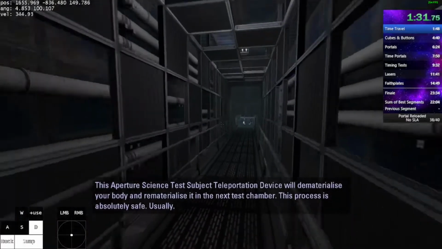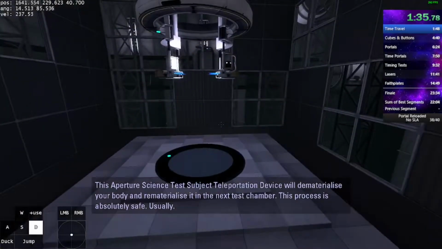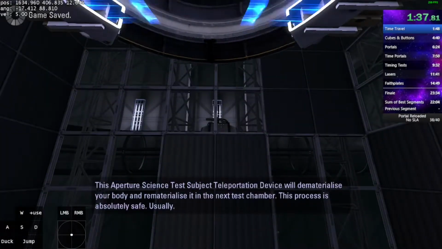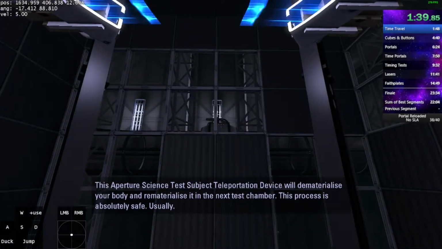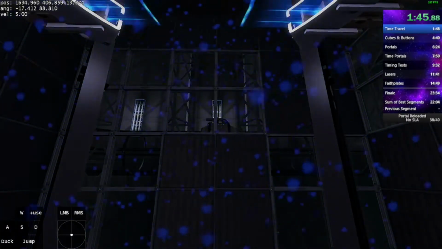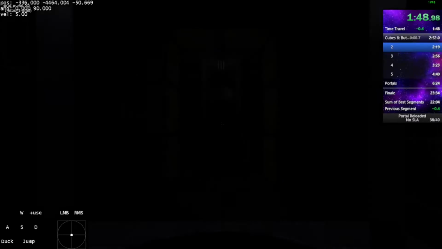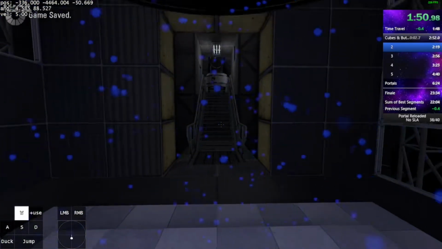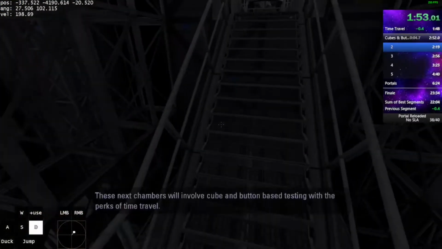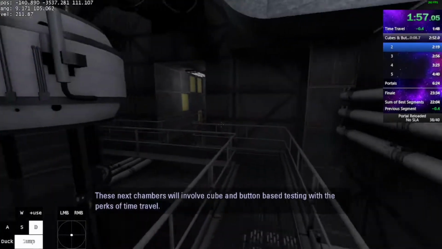This Aperture Science test subject teleportation device will dematerialize your body and rematerialize it in the next chamber. This process is absolutely safe. Usually. These next chambers will involve cube and button-based testing with the perks of time travel.